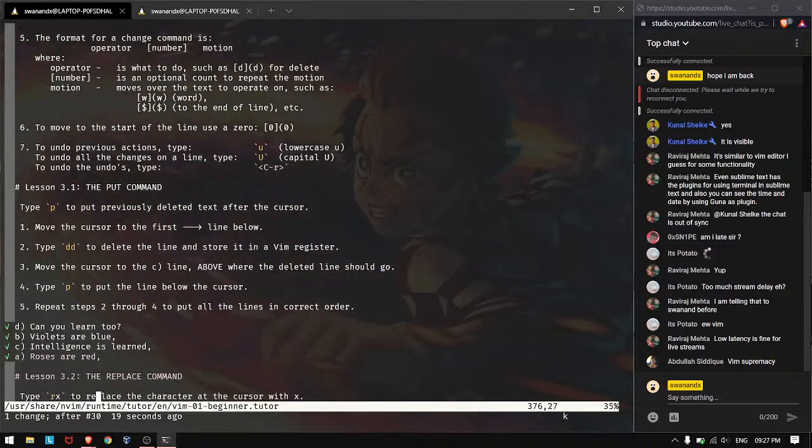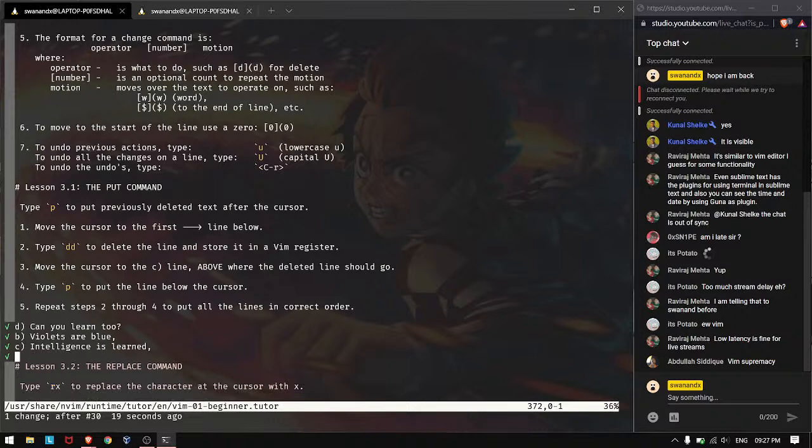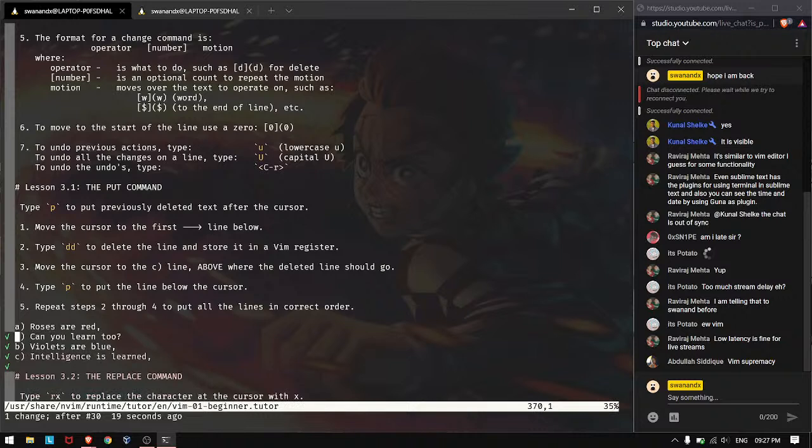Then there is the put command. Whatever we delete with DD gets stored in our registers. So here, roses are red, we want to move this line to the first. So I can just delete this line, move my cursor here, press P. Okay, so it puts the line below the cursor. So I want to put my cursor here, so when I paste it, it will be here.